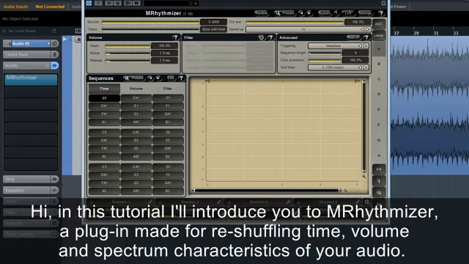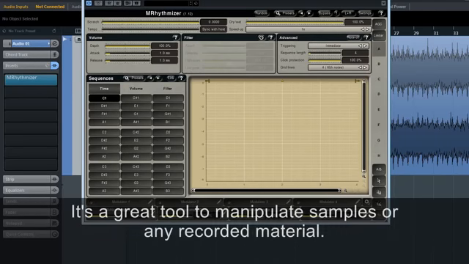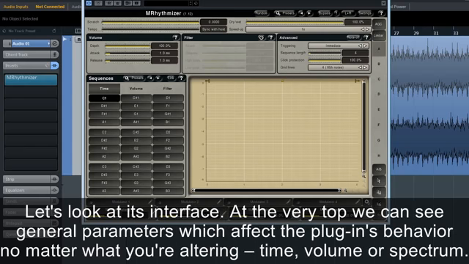Hi, in this tutorial I'll introduce you to MRhythmizer, a plugin made for reshuffling time, volume and spectrum characteristics of your audio. It's a great tool to manipulate samples or any recorded material. Let's look at its interface.